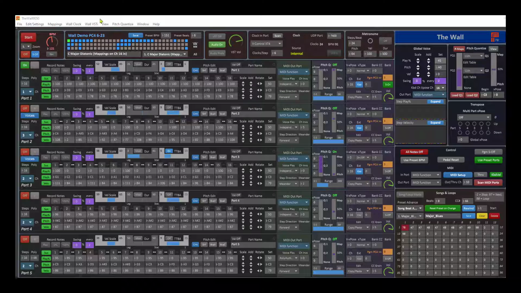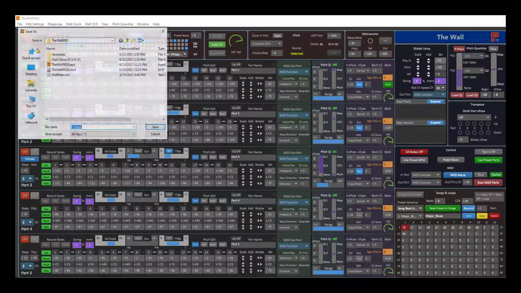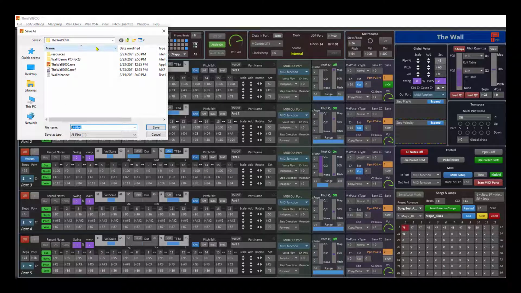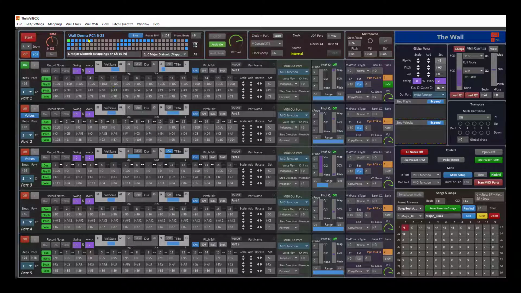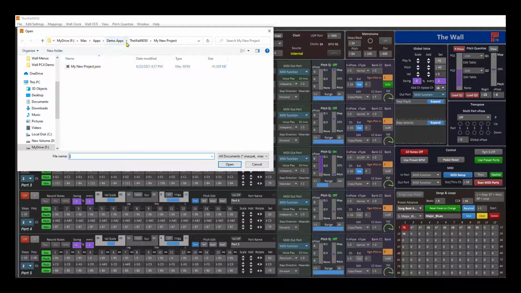Let's take a closer look at each of the items in the File menu. Selecting New Project, Save As, prompts you to choose a name and a location for your project. A new project folder will be created at the location you select. The folder name will become the project name. The 5 files we previously described will be created in that new folder. We've already seen what the Open Project menu item does. It prompts you to select an existing project folder and open the project.json file.